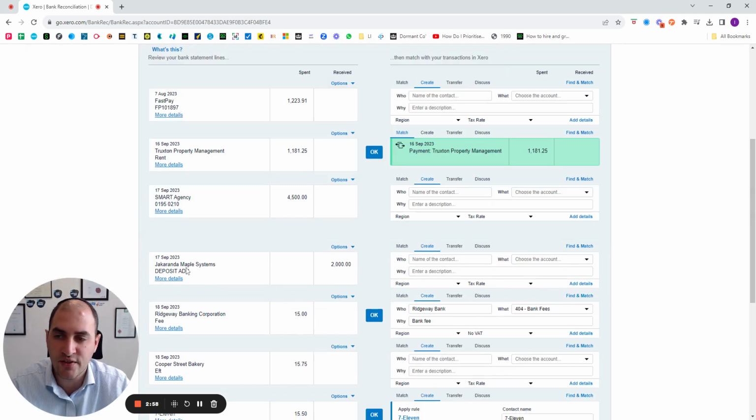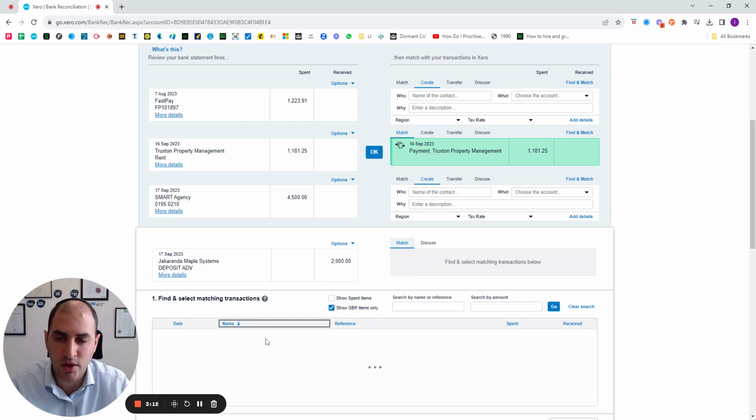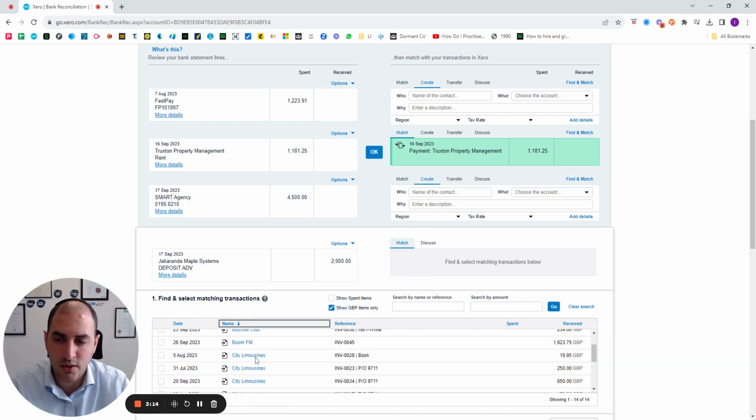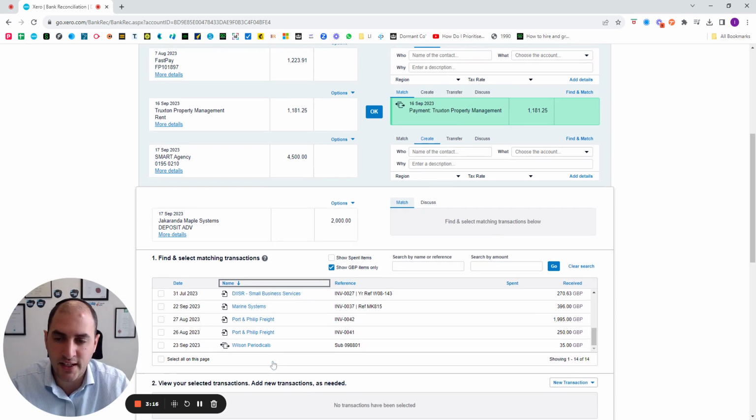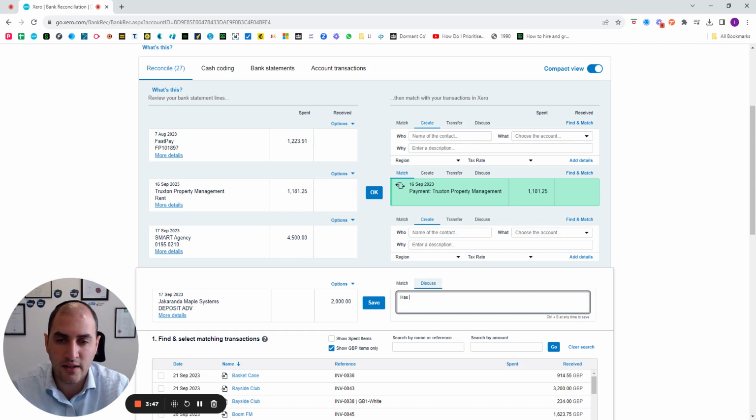Over here we've had £2,000. We don't know who it's from, because if we go on to the invoices and put them in order of name, we can see there aren't any invoices for this customer. So we're just going to put a note on the Discuss tab to come back to it later. A deposit invoice being raised. I can either click Save or Control and S and it saves it.